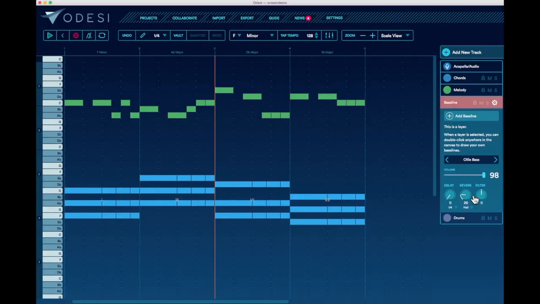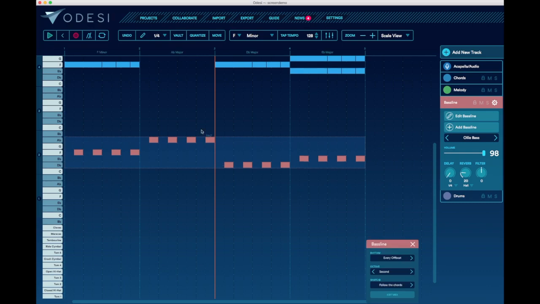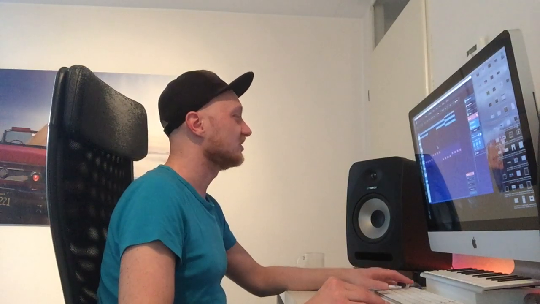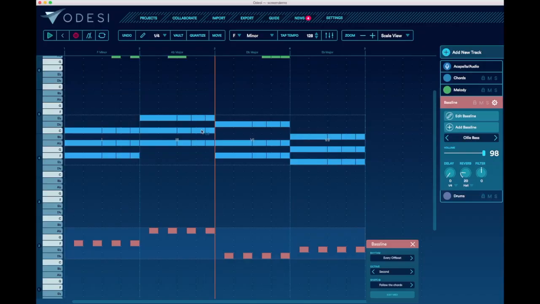Let's go to a bass line. Add a bass line. And the fun thing is, it adds a bass line that is completely okay with the chord progression and the melody above.